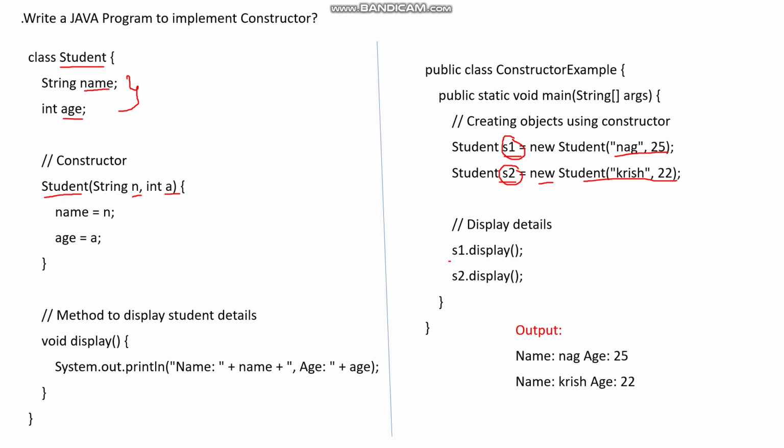Then we are calling s1.display. What is s1.display? It is nothing but invoking this method, name plus name. Here, what is the name? The first student name is Nog and the age is 25. Next, s2.display. For the second student s2 object, the display contains name plus name, age plus age. For the second student s2, the name is Chris and the age is 22. In this way, we get the answer.